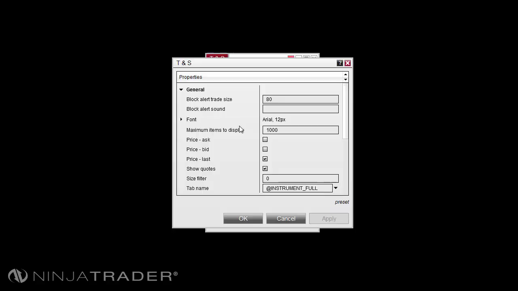Maximum items to display will set the maximum number of rows displayed on the Time and Sales Grid. Prices allows you to enable or disable the display of the Ask, Bid, or Last on the grid display. Show Quotes can be disabled to remove the Quotes display fields on the top of the Time and Sales display grid.